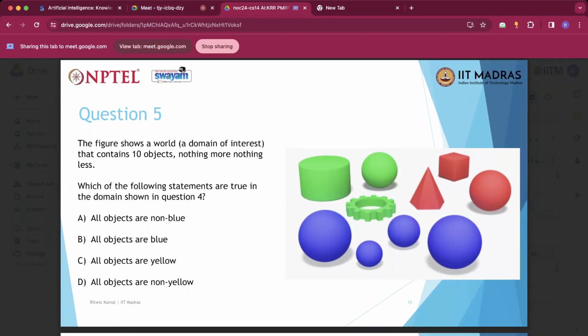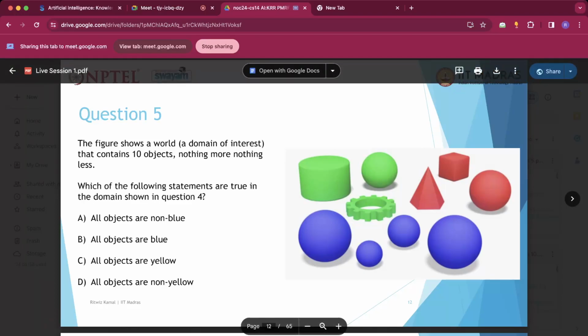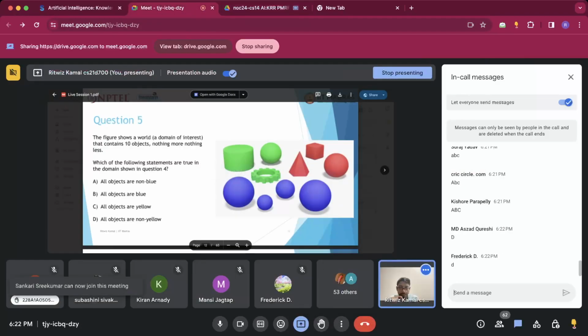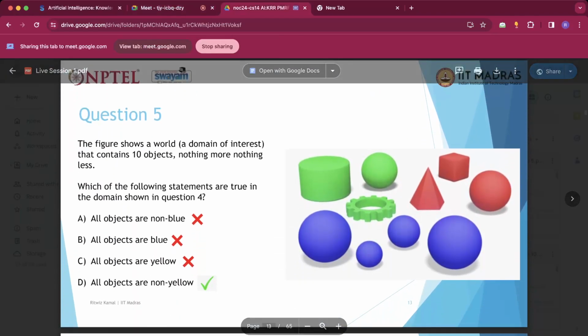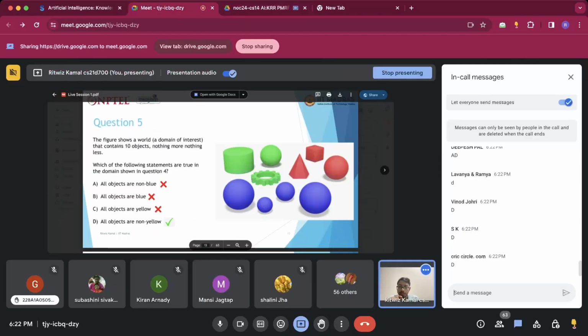Alright, again same setting. This time you have to answer a slightly different question. Which of the following statements are true? Okay, all objects are non-blue, all objects are blue, all objects are yellow, all objects are non-yellow. So which of these do you think will be true? Again, you can select multiple options. Alright, so I think again most of you have got it. Here only one of them is correct.